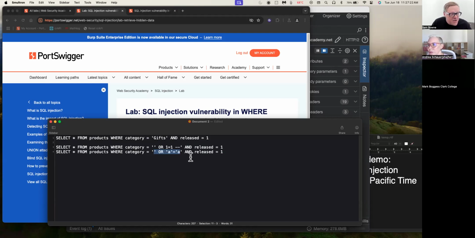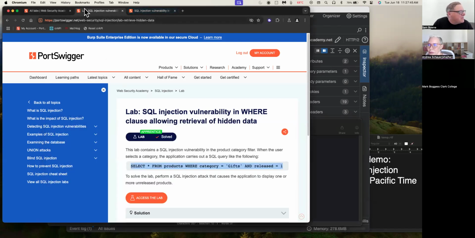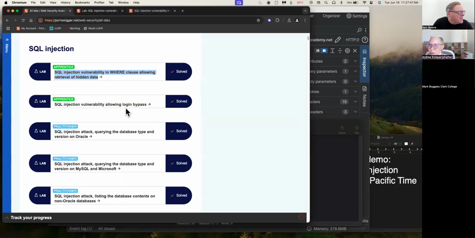Now, the problem in this case is if I did it that way, I would not find the unreleased titles because now it still has the and released equals 1. So in this case, this one is the powerful attack that does what I need. And this one will cause it to release more information than the developer intended, but not the particular information I'm looking for. Anyway, that's one of the simple SQL injections, and there's a whole series more of these.